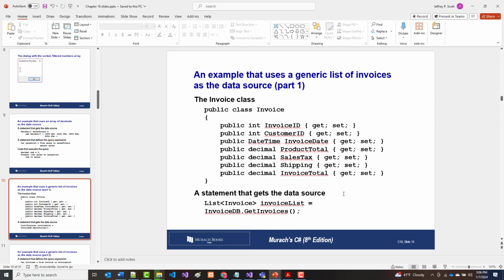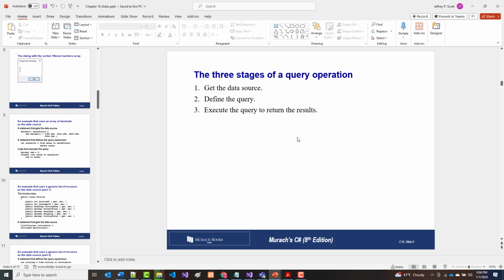All right. As it says, this is an example that uses a generic list of invoices as the data source. So what do you have here? You're saying that each invoice consists of this stuff here. An integer for the invoice ID, an integer for the customer ID, a date time for the invoice date, a decimal for the product total, a decimal for the sales tax, a decimal for the shipping, and a decimal for the invoice total.